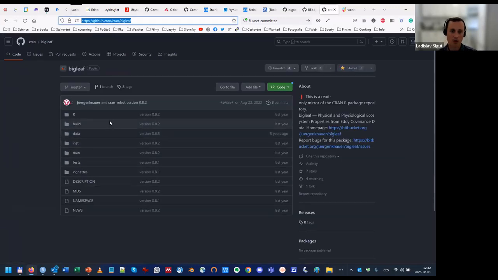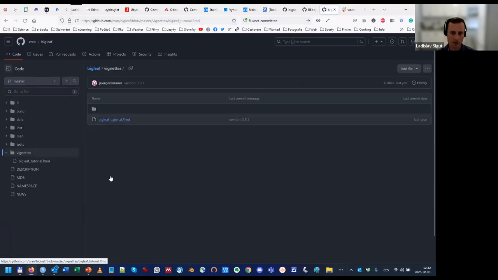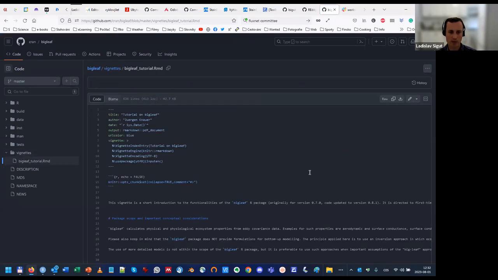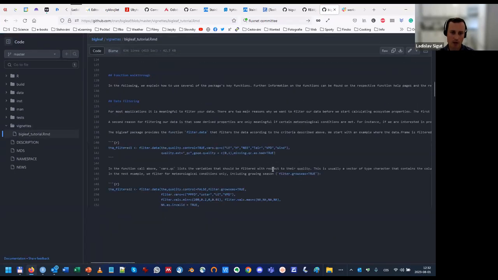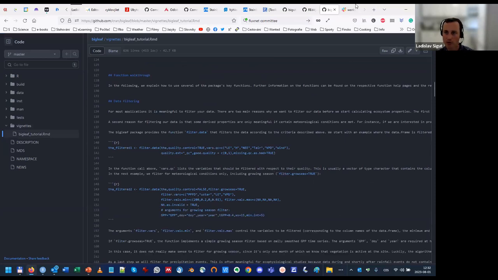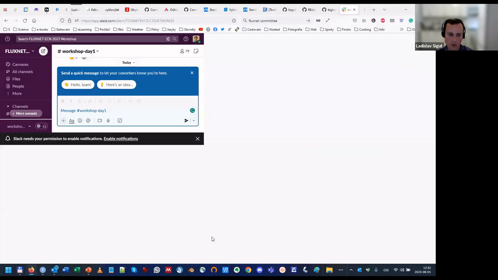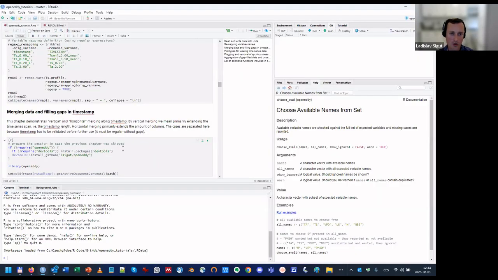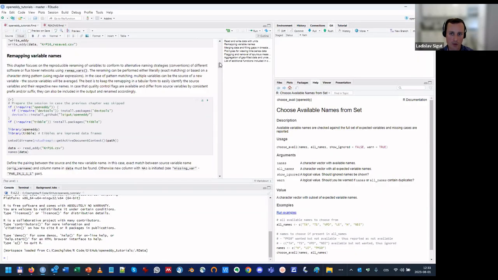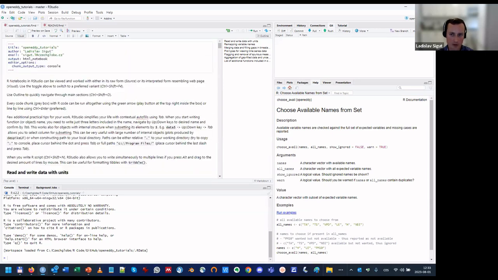And if we look further to BigLeaf, it's basically on CRAN, but again, there are vignettes here. You can check out some kind of examples and explanations of the application. So maybe I can just show you how it can look like if you set up the openeddy tutorials.